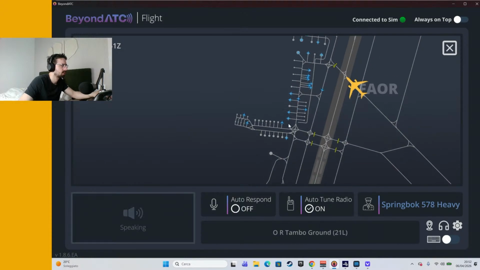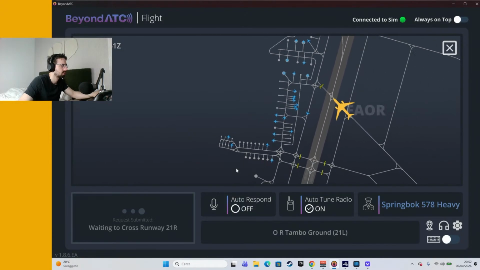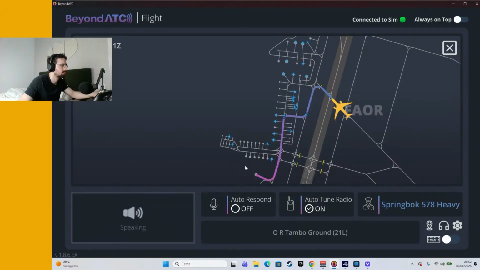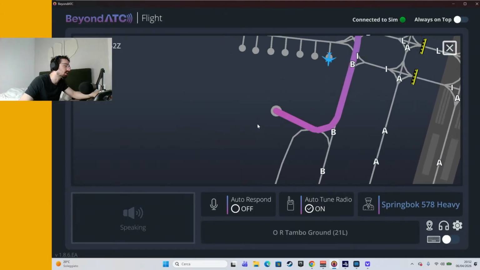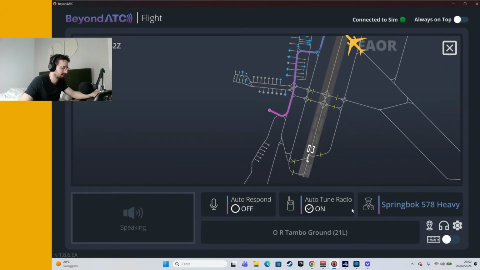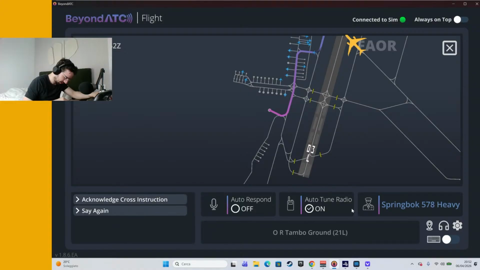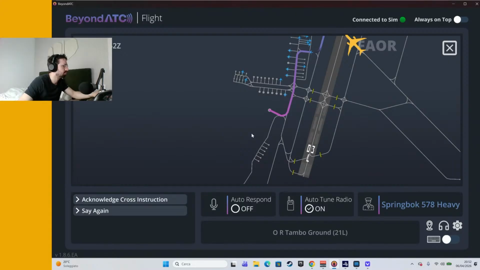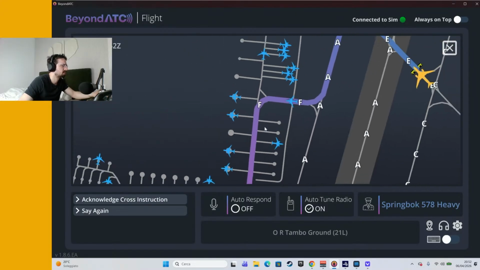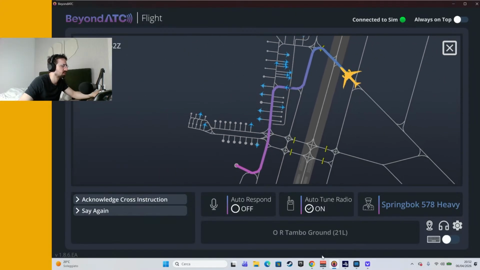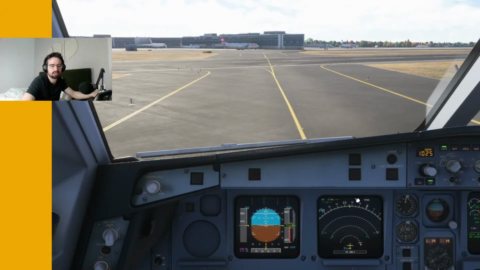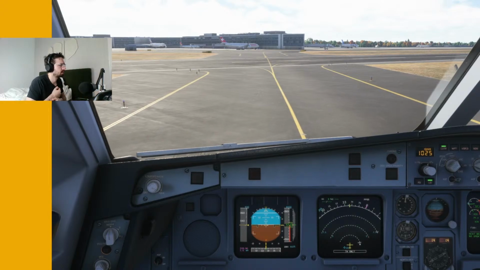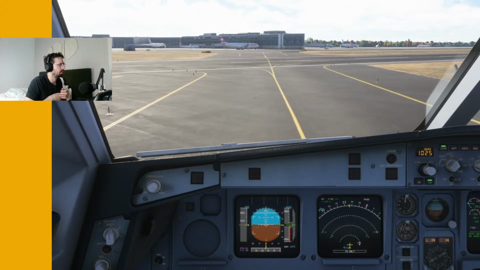Springbok 578 Heavy, waiting to cross 21 right. Springbok 578, cross runway 21 right at Echo. Continue taxi via Echo, Alpha, Foxtrot, Bravo. What is this, man? Come on. Okay, acknowledge this. Cross runway 21 right at Echo. Continue taxi via Echo, Alpha, Foxtrot, Bravo. Springbok 578 Heavy. No, I want to park here. Oh, there is an Air France. Come on.